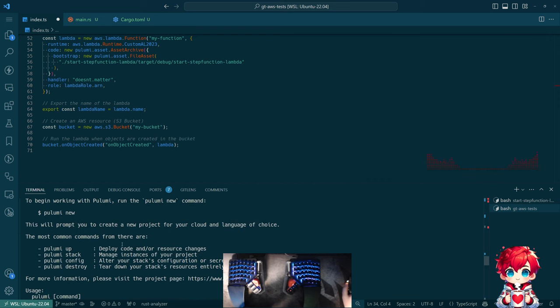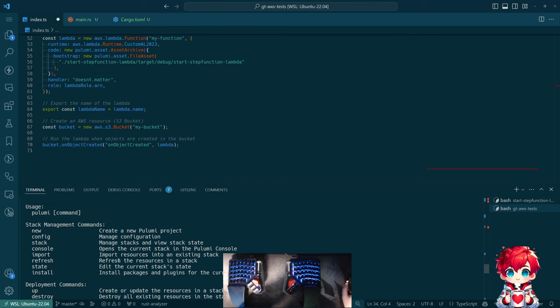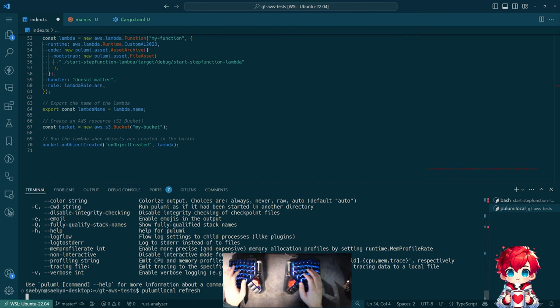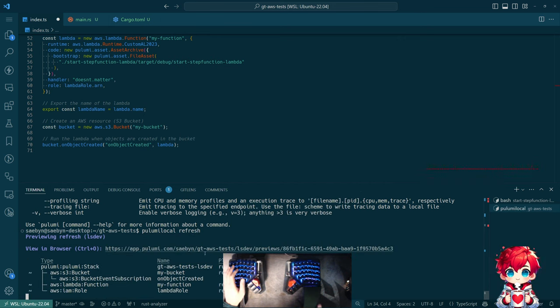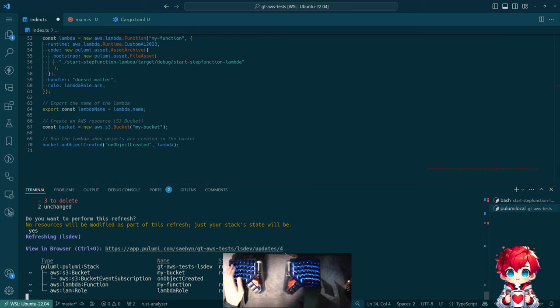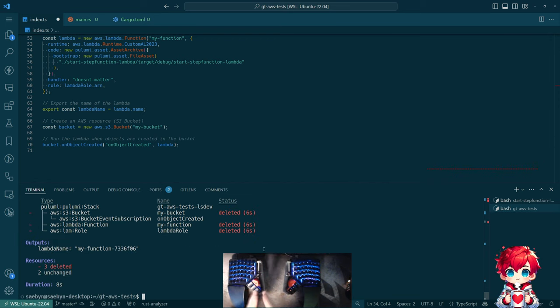So, let's see. Stack, config, destroy, refresh the resources in a stack. Okay, so refresh might be the thing I'm after. Does that check to see what is in the account versus what it thinks is there? Okay, so it's realized that some of these things don't exist. No resources will be modified, just your stack state. So yeah, go ahead and do that. Once that does that, then I can actually deploy the changes that I was trying to deploy before, and it's going to recreate all the things that are missing.